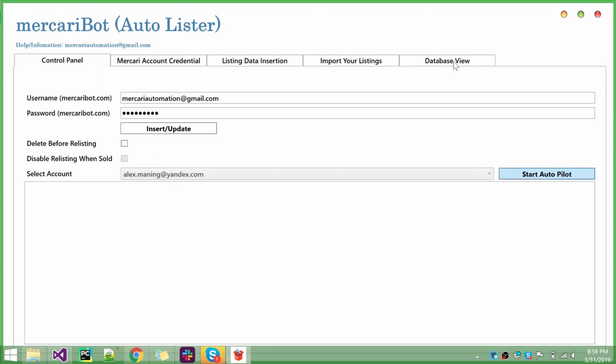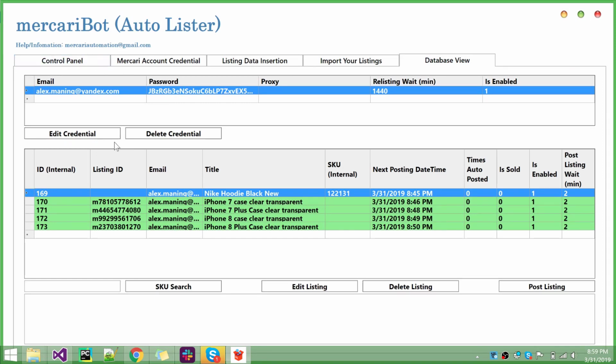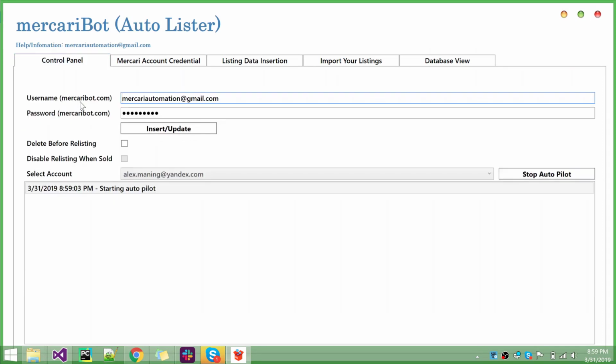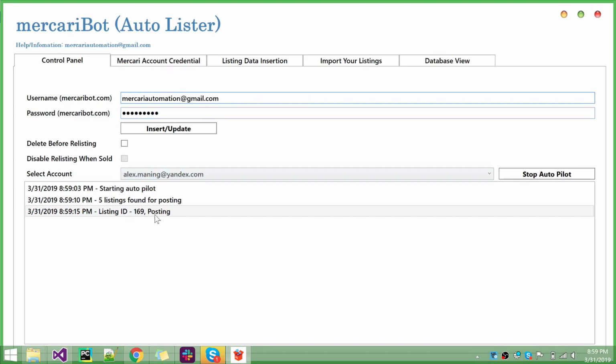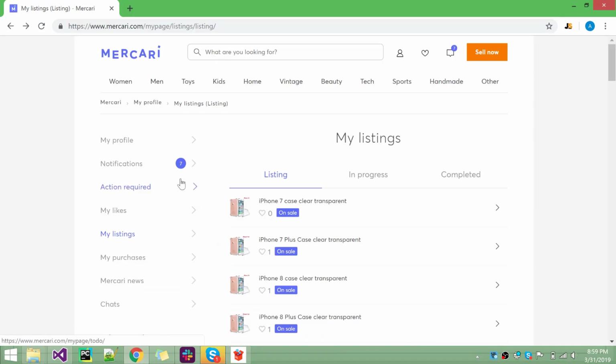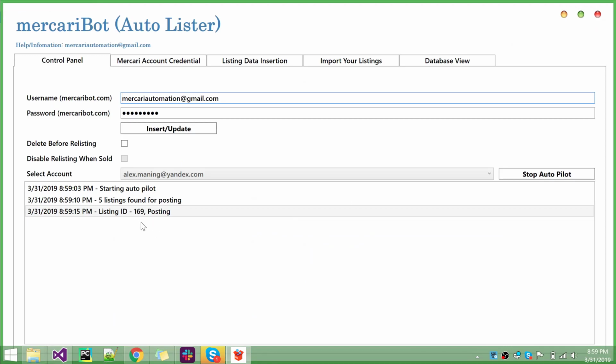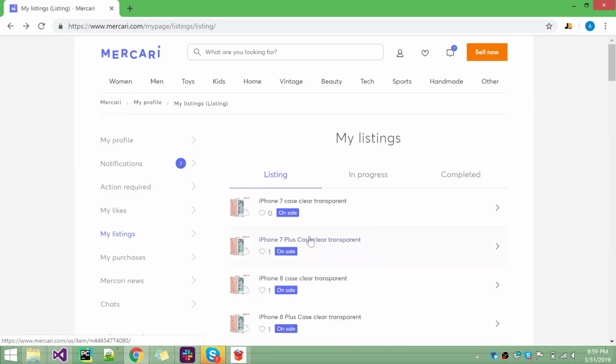We will post a couple of listings, then stop the autopilot. We will post 169 and 170. It will, of course, list them in order. So it picked 4 or 5 listings, and now it's posting 169. 169 is being posted at 8:59 p.m. If I show you my Mercari account, currently it has not popped up. Once it's posted, it will pop up over here.